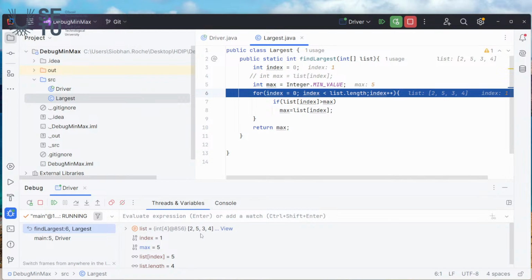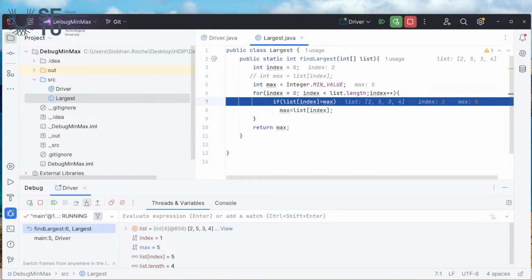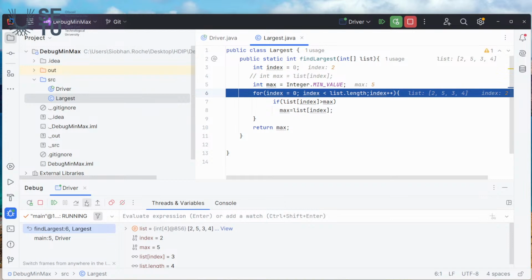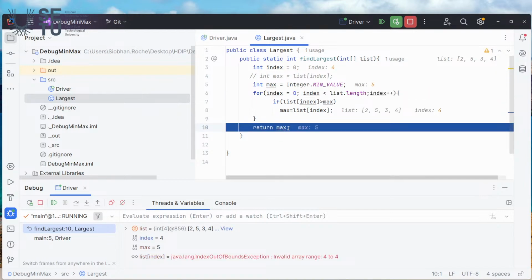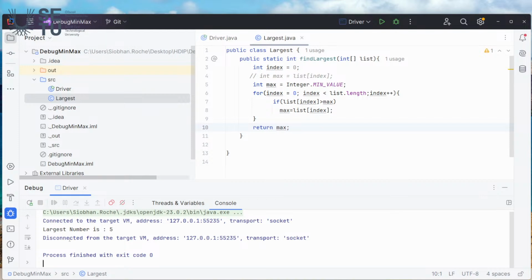Then we go to the next one. The next one is 3. Is 3 greater than it? No, it's not. So it skips, goes to the next one. Is 4 greater than it? No, it's not. So at the end, when we get to here, it has the max value of 5. So that's what's going to get returned. And we can keep going to the end, and it returns 5.